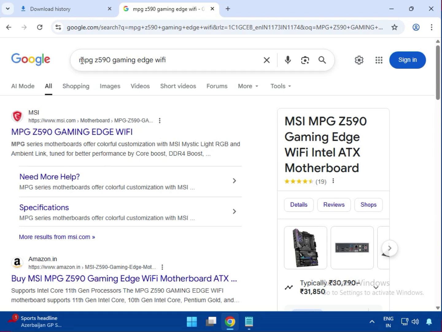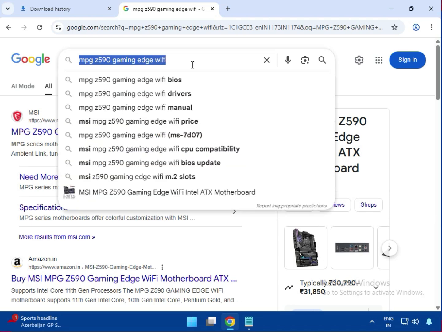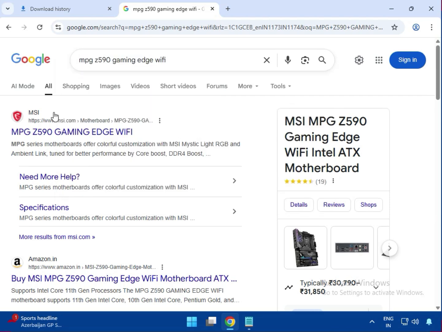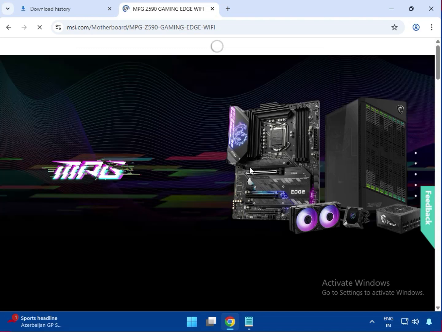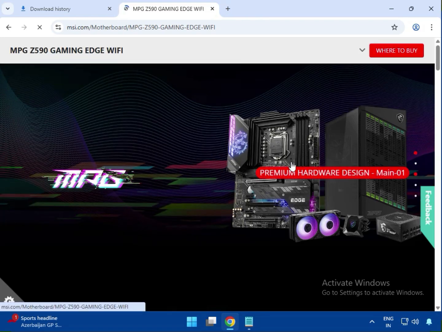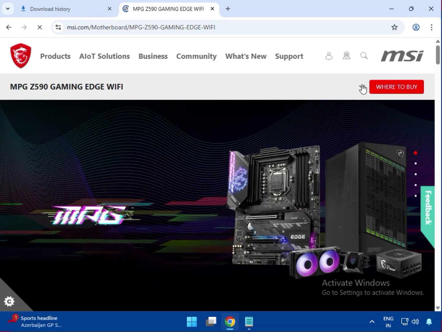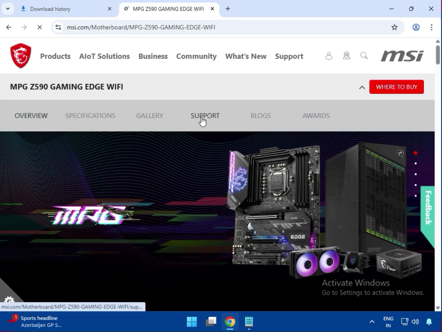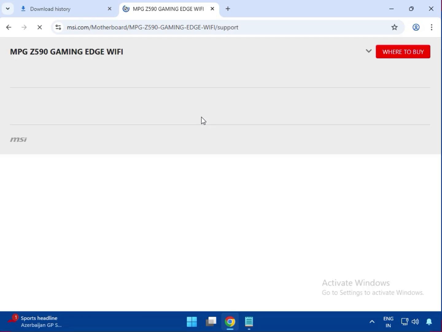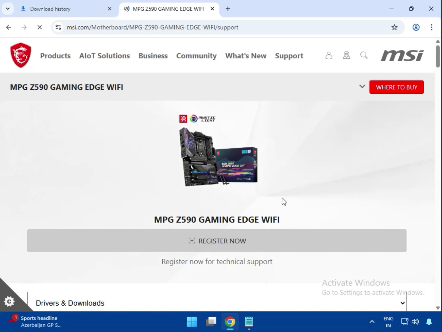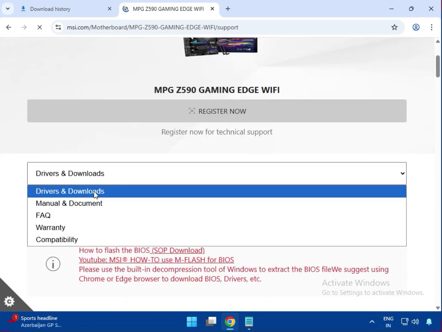Enter the model number in the Google search box. After that you can see msi.com, the official website. You can see it first, just click on it. After that click on Support. Then select the driver and download.